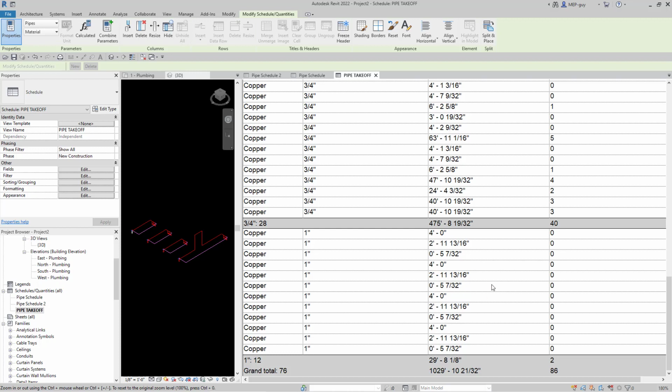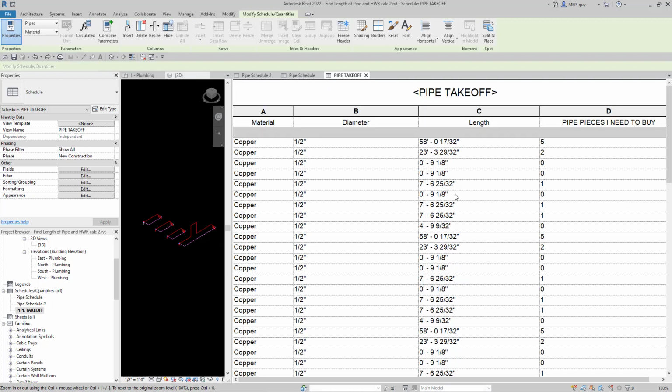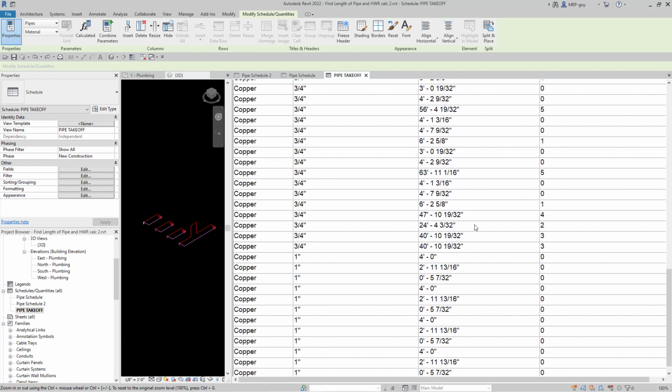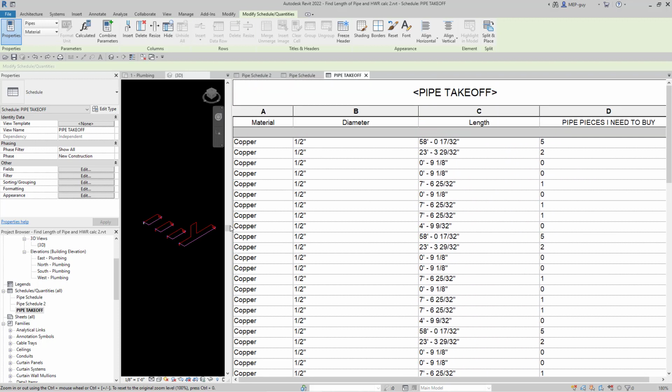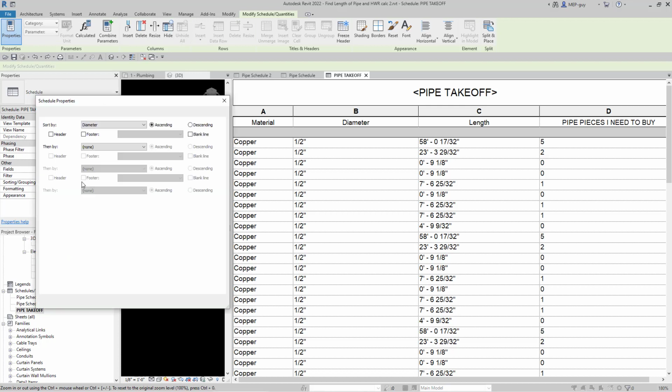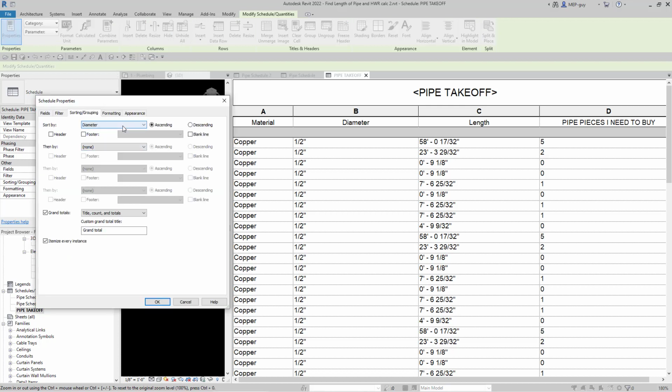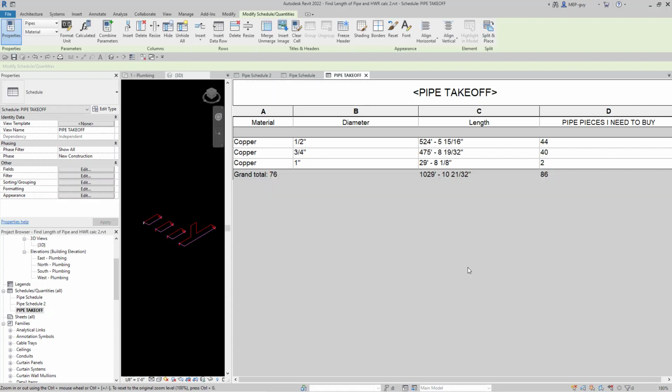So this is kind of how you would do pipe materials or pipe takeoffs in Revit, but you can actually apply this to anything. And one more quick thing I want to show you guys. If you want to clean up this schedule a little bit, there's an easy way to do that. We can just go to our sorting and grouping, and we can still sort by the diameter, but let's go ahead and just get rid of itemize every instance. And now you can see that the totals are totaling up just right here in this one line.